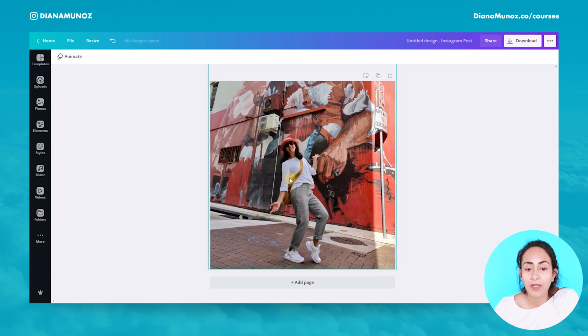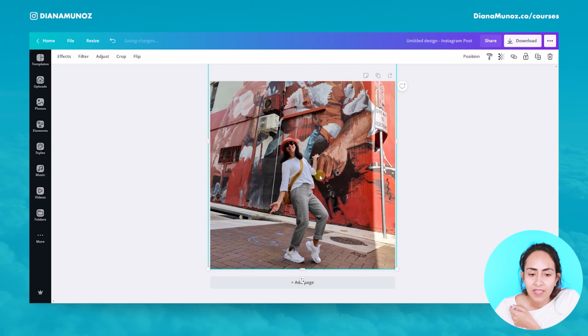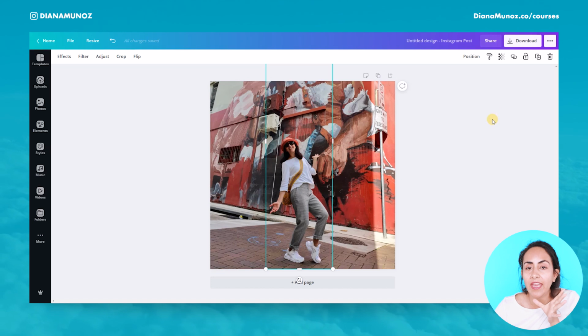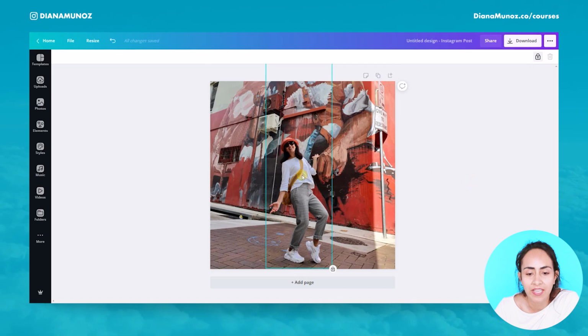And now what I'm going to do is to select the photo that is on top and I'm going to crop it like this, because this is going to help me later on when I'm going to be designing and putting the elements and designs behind me. Okay, so let's lock this layer.